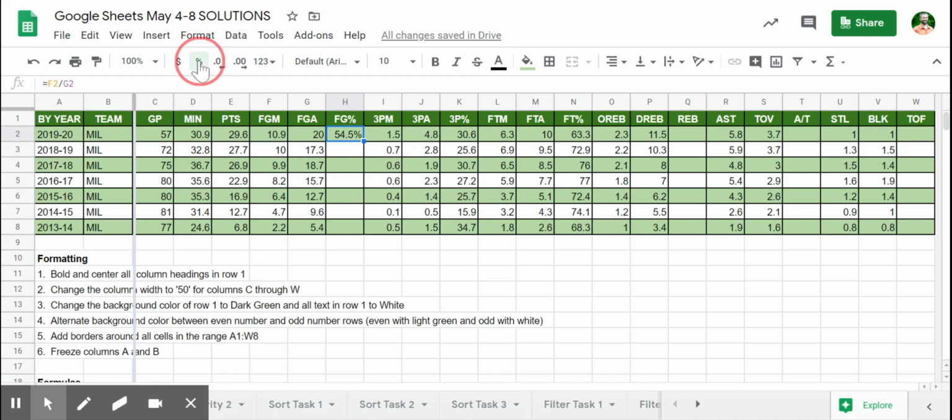Now yours will probably look a little different than mine. Yours will probably look like a number with decimal places. So what you want to do to fix that is first of all, click the percent sign. And then after that, you'll want to reduce down your decimal places so that there's only one. So your final field goal percent will look just like mine does on the screen right now.